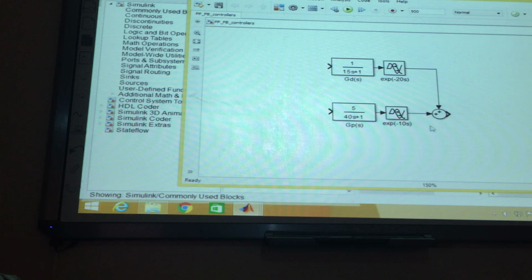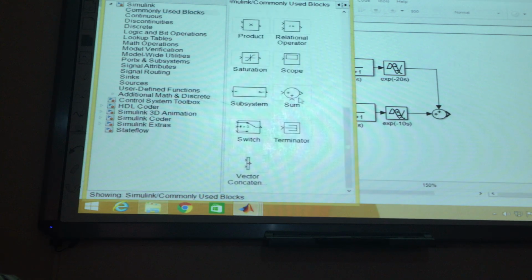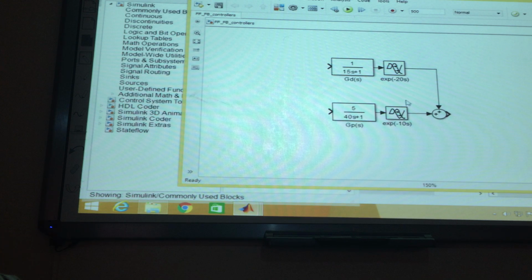This is not continuous? This is from the continuous system. No, from the commonly used block, the summation. You can select it, right click, hold it, then drop it, or just copy and paste it. Copy, then paste outside. Okay, guys?